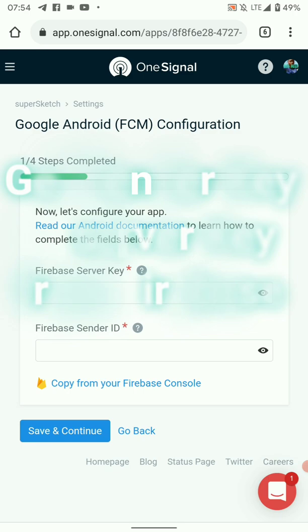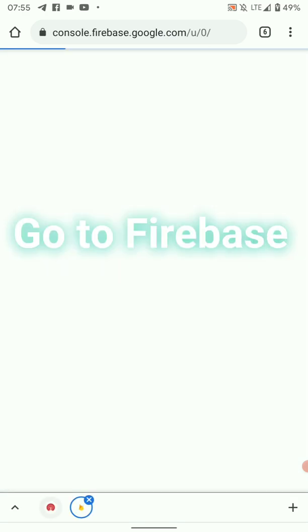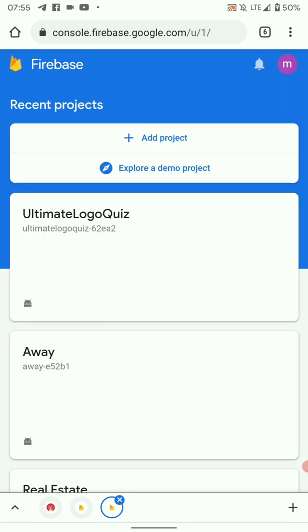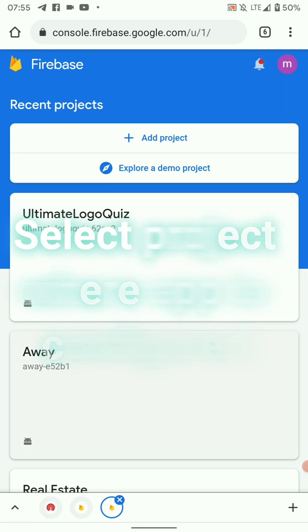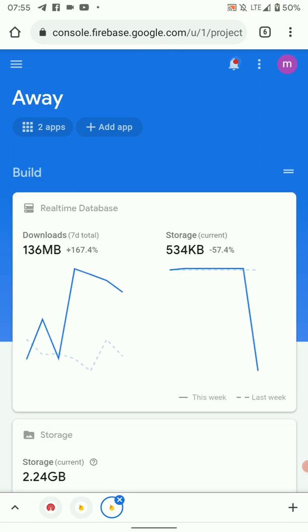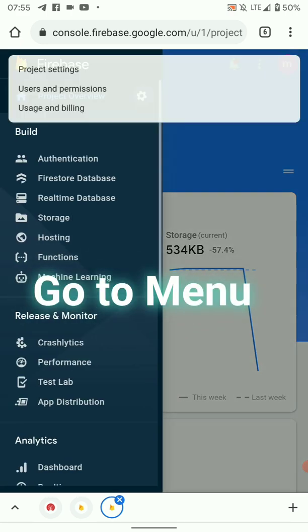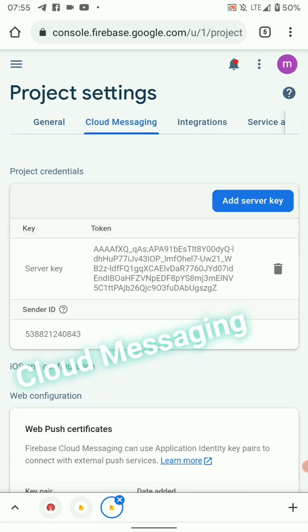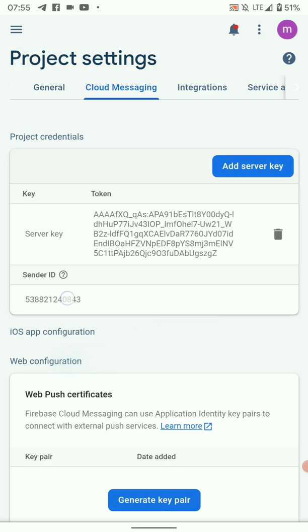Then here we need to add our app's Firebase Server Key and Firebase Sender ID. So we quickly open our Firebase console. Once you are in your console, you will need to choose the project in which you want to implement OneSignal. This project is supposed to have your app already configured in it. In short, you're supposed to add your app. You can add your app here if you have not already done so. If you have, let's proceed. You click on menu, then you go to settings, project settings. Then we go to cloud messaging. Here you will find your server key and the sender ID is down there.